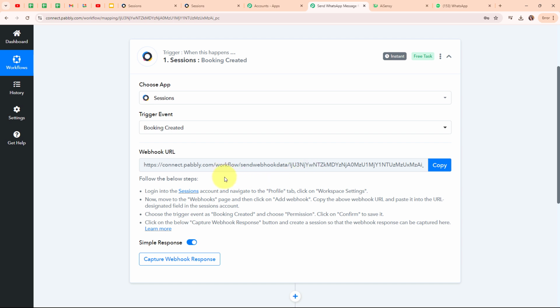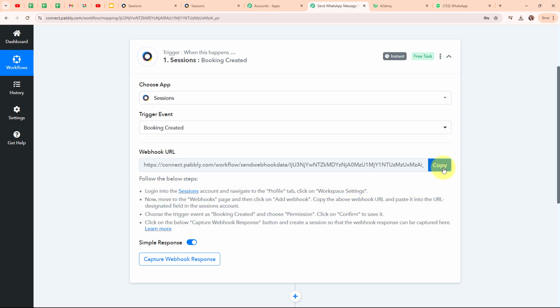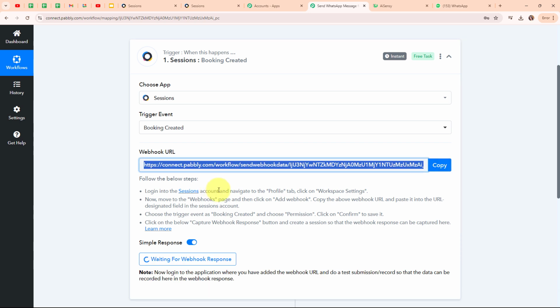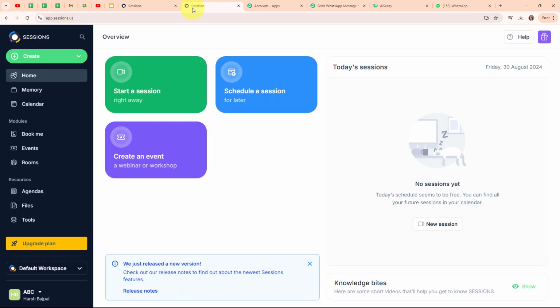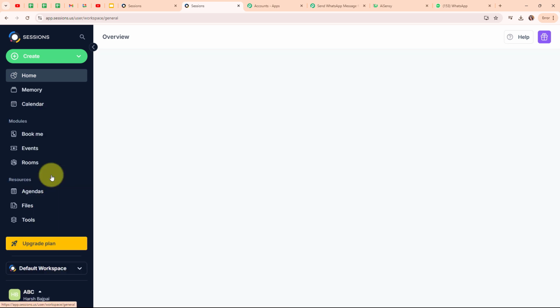That means here I'm going to use this webhook URL to connect my sessions account with Pabbly Connect. So here, following the instructions given below, firstly I'm going to copy this webhook URL. And here I've already logged in to my sessions account. And from here I'm going to click on my profile over here, and from here I'm going to select workspace settings.